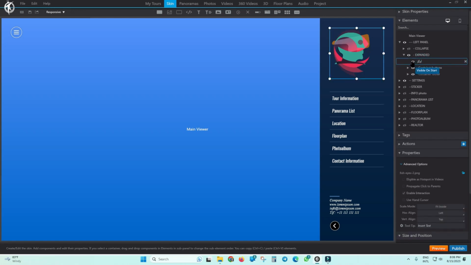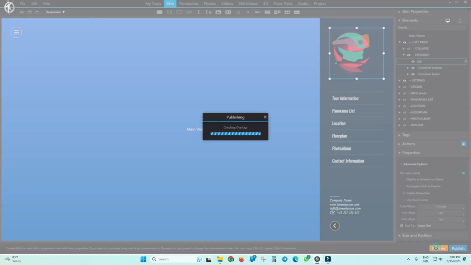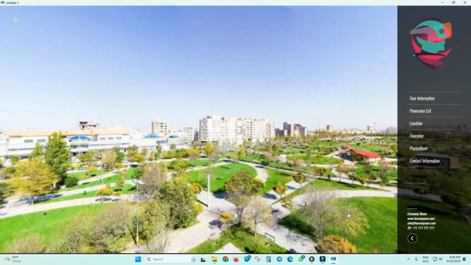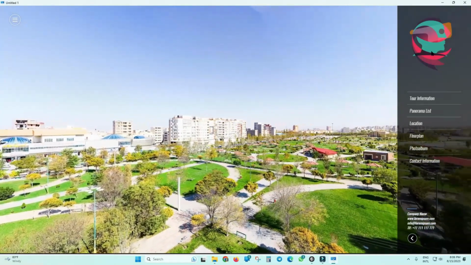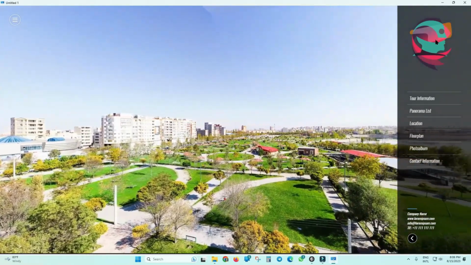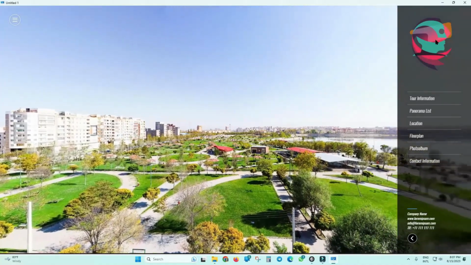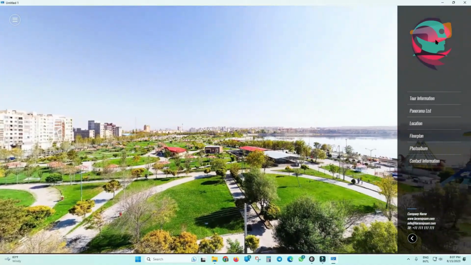In this way, if you want your logo to be clickable, meaning when we preview the tool and the mouse hovers over the logo, a hand icon appears so the user knows they can click on the logo, we can go and adjust its specific settings. What's the use of this?